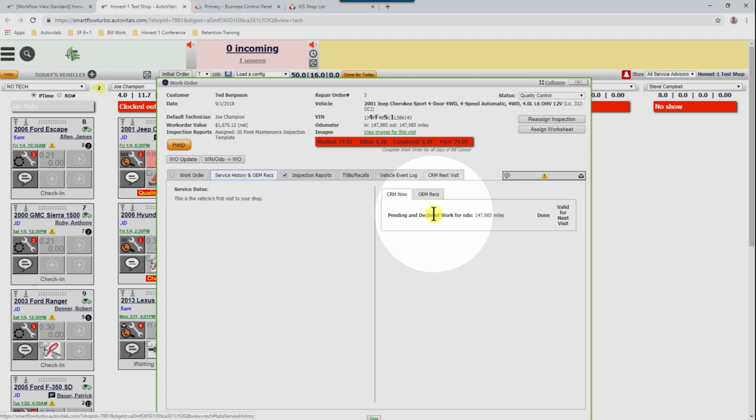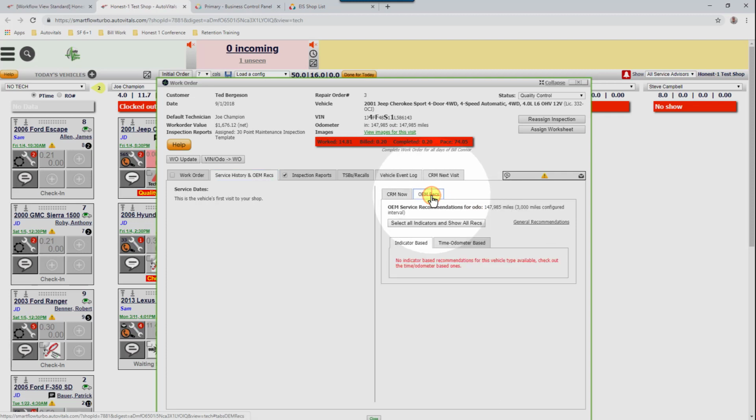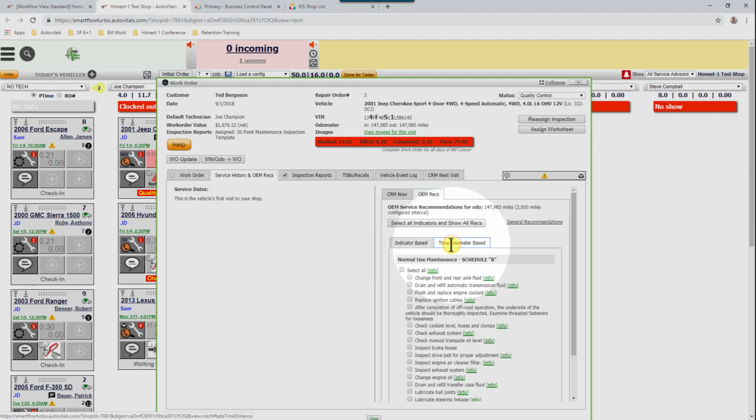And you could also see information that was carried forward from prior inspection results. Also in the same area, you're going to see OEM recommendations. So this does not have an indicator base on the dash, so we're going to click time and odometer base, and it's going to open up and show you all the OEM recommendations for this mileage interval. We're not going to go into inspection reports right now because we're going to go in-depth later.